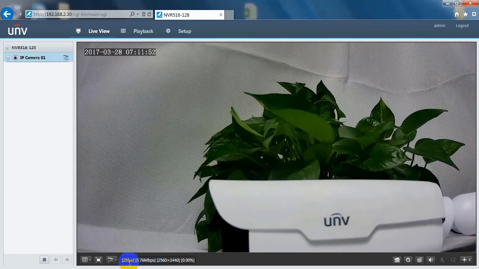Here you can see it has already changed to 25 frames per second, and it's around 5 to 6 megabytes per second. This is how it's done. Now all the recordings saved to the hard drive will take much less space compared to saving all of the video with a high frame rate and bitrate.